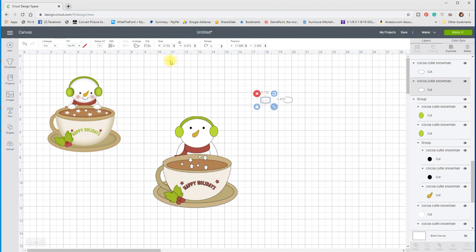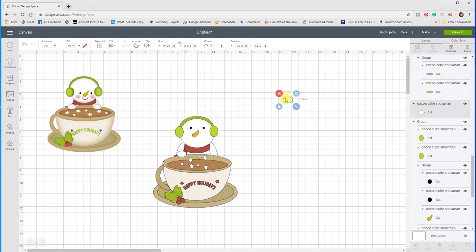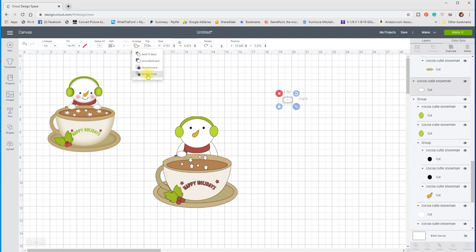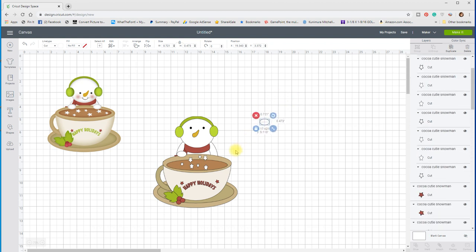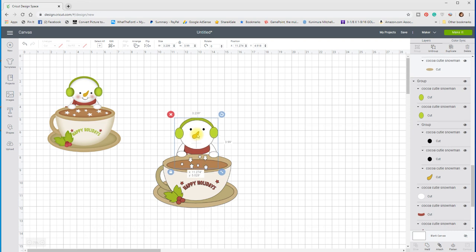Now here's my first little hand. I'm going to send it to the front because it's going to go here, like he's holding on and peeking over the cocoa cup, and I'm going to do the same thing to this little one. So it's going to go right like so.